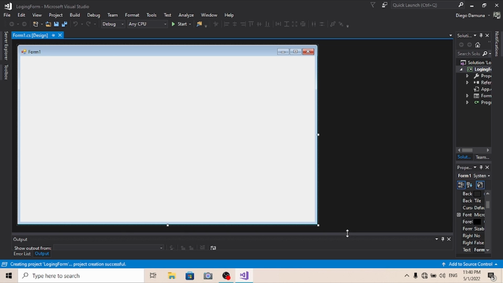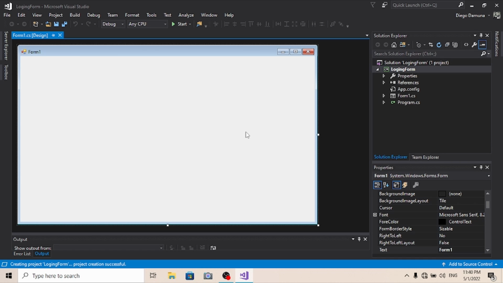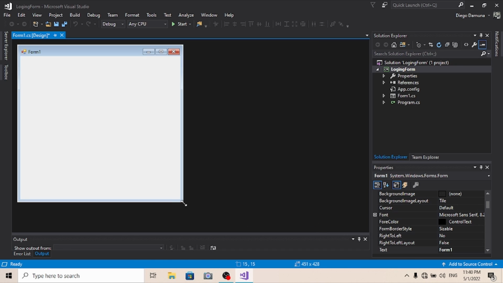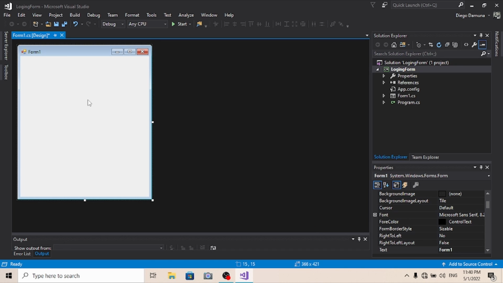All right, so this is an empty form that comes by default. It will be named form 1, but this one does not make sense. I'd like this form to be called login form. All right, so let me try to reduce this form. It's too big. I want it to be a bit tiny like this. I think it's going to work perfectly with this size here.